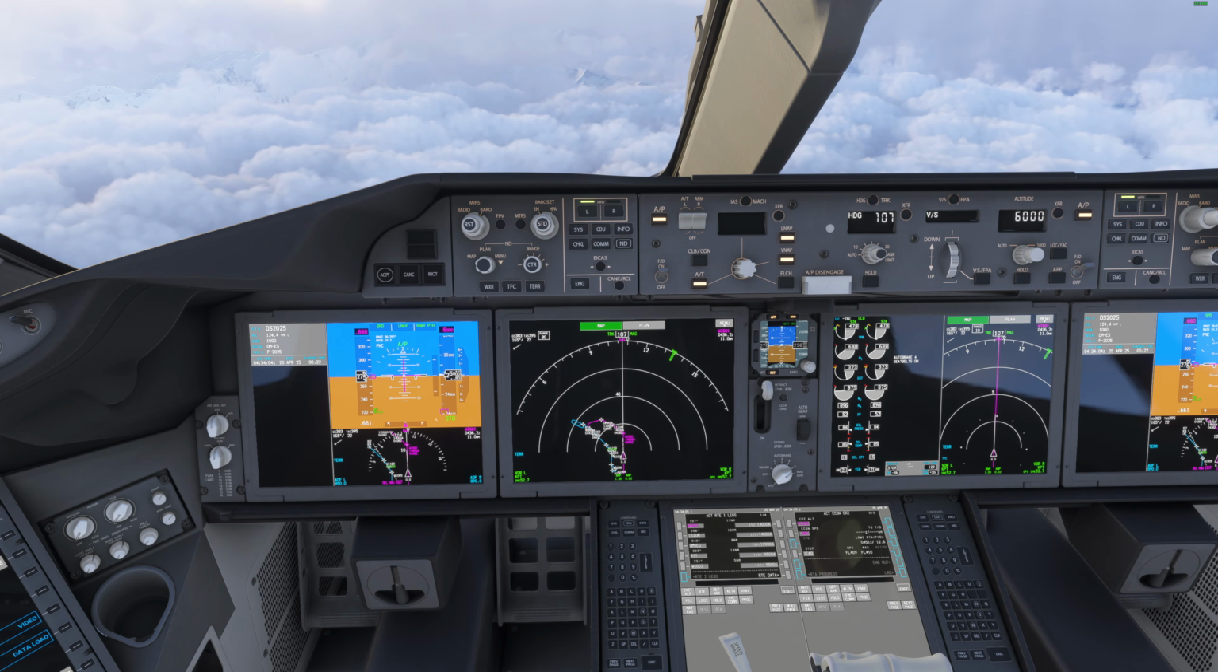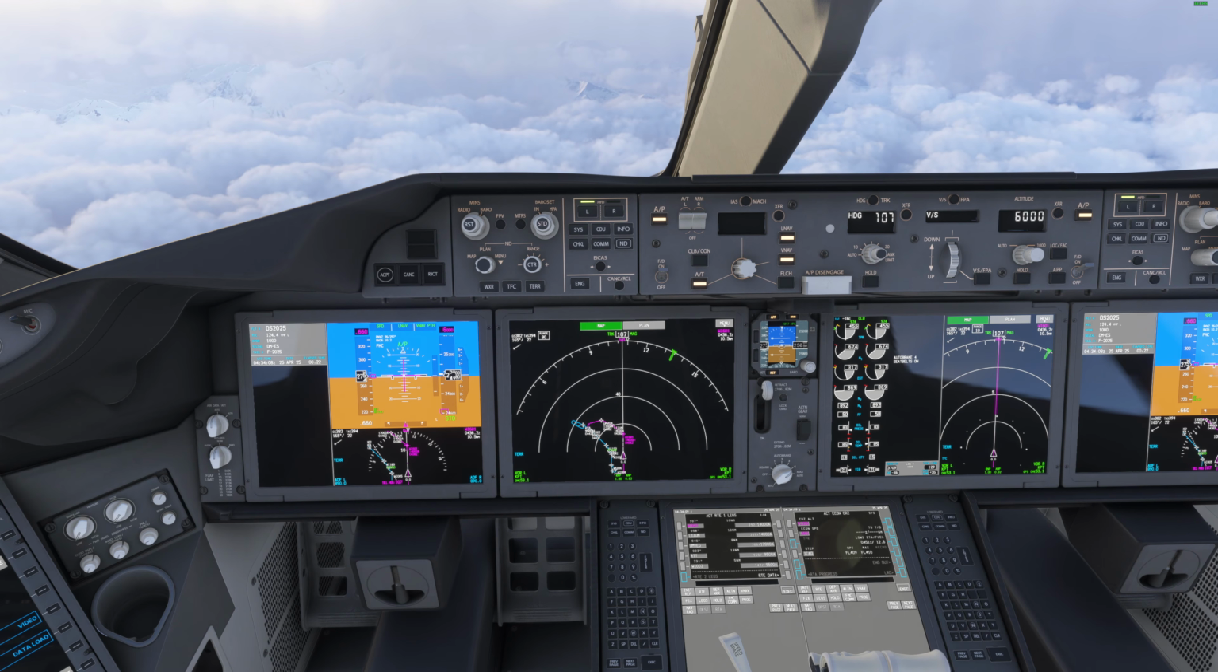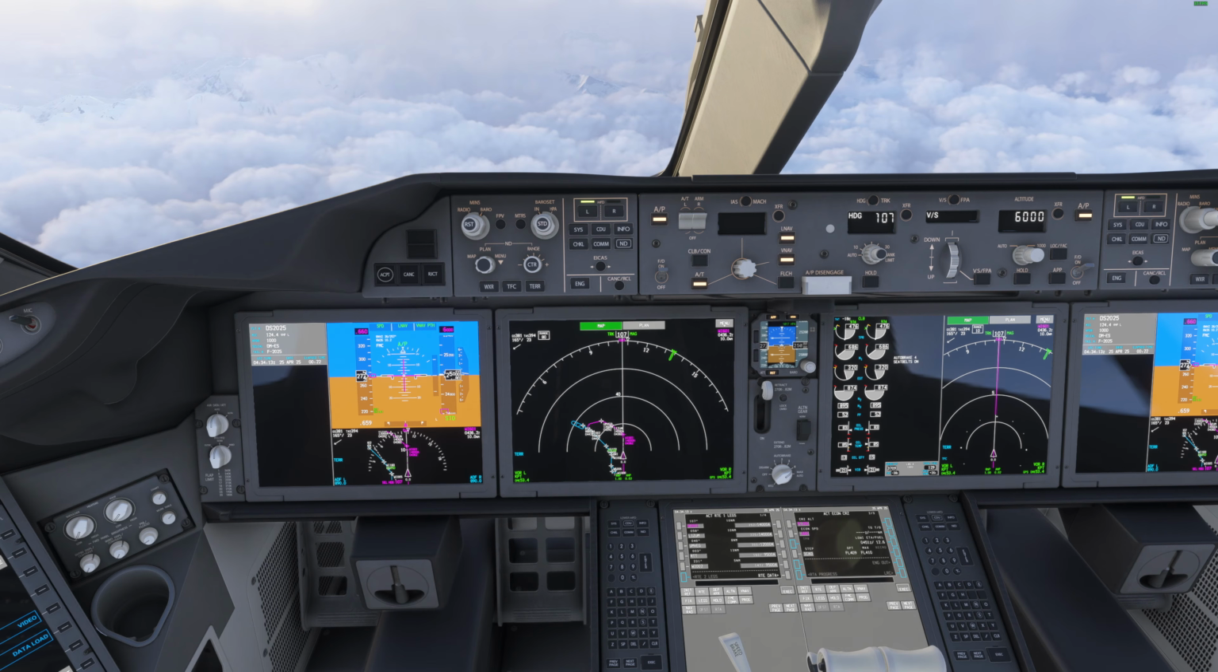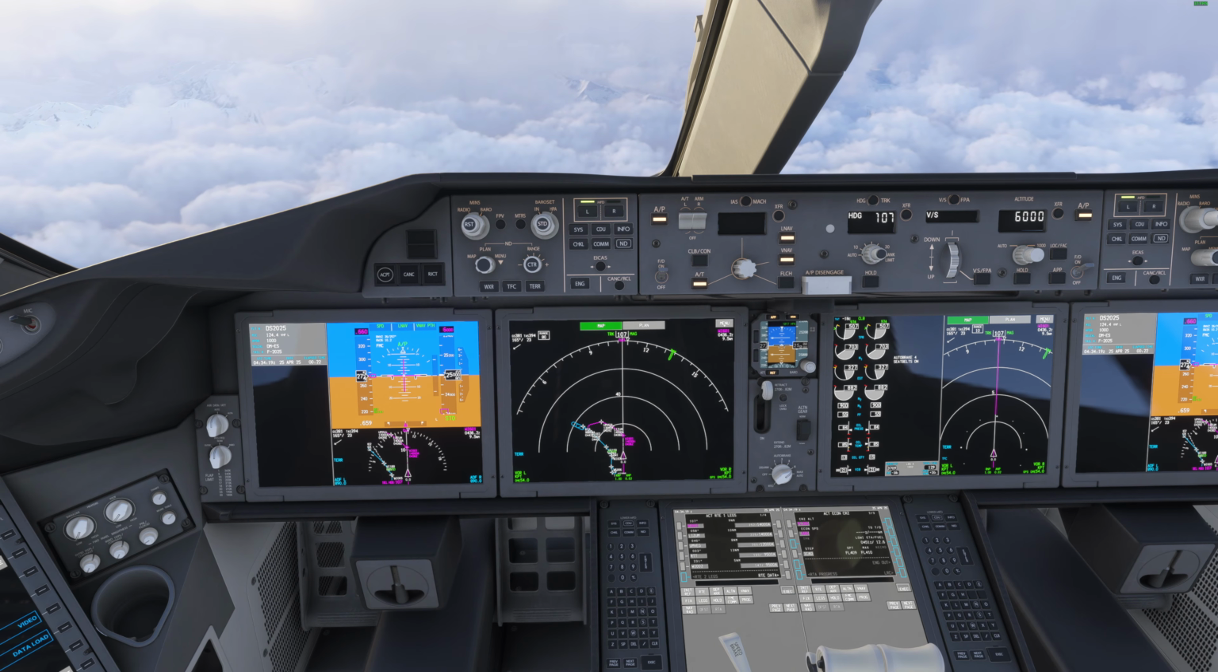November 891 Sierra Bravo Heavy, ready for descent. November 891 Sierra Bravo Heavy, Elmham 1 Alpha, runway 08, descend to 8,300 feet, QNH 1017.